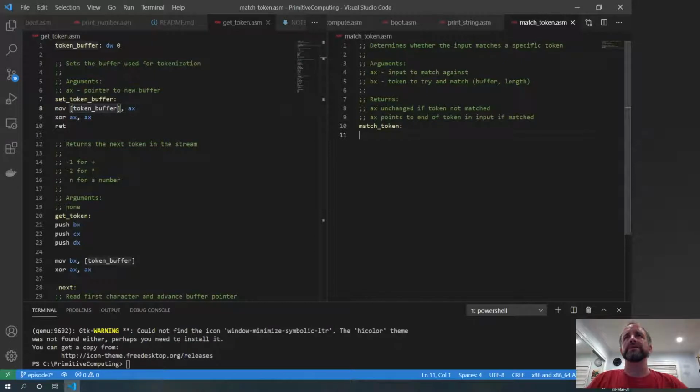So here we go. Let's just dive in. The first thing we want to do is load the length of the token. We'll put that in CX because that's always a good spot to do it. The first thing I want to do is push AX. The reason is that if we don't match, we want to pop AX and just leave it unchanged. Otherwise, we're going to advance AX through, and it'll be the value we want, and we'll return it.